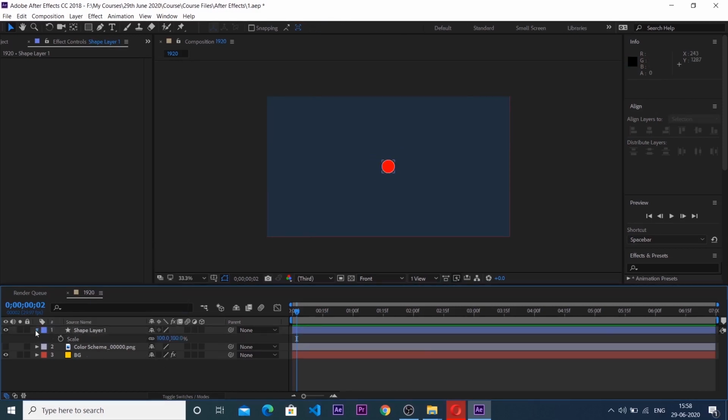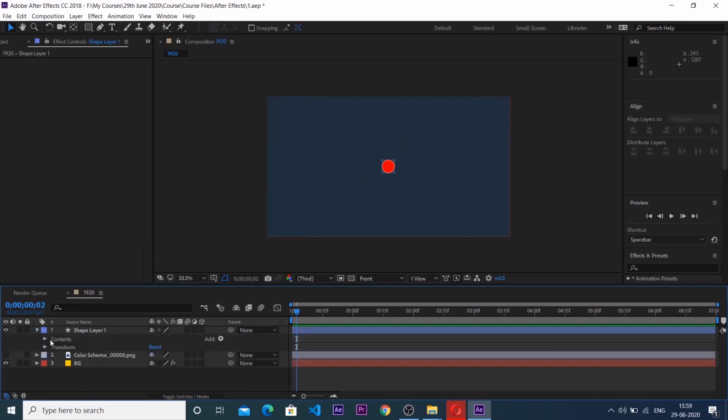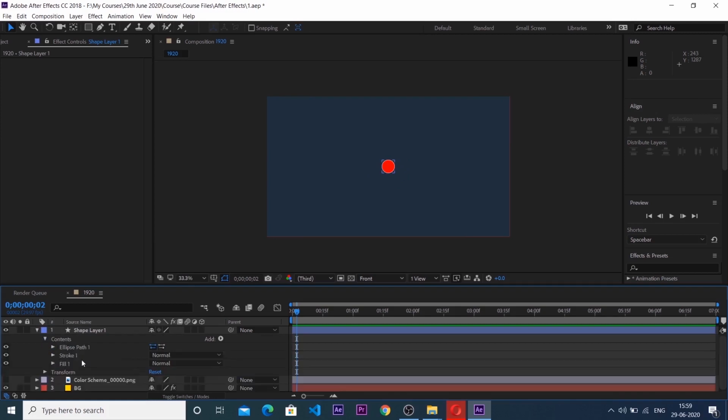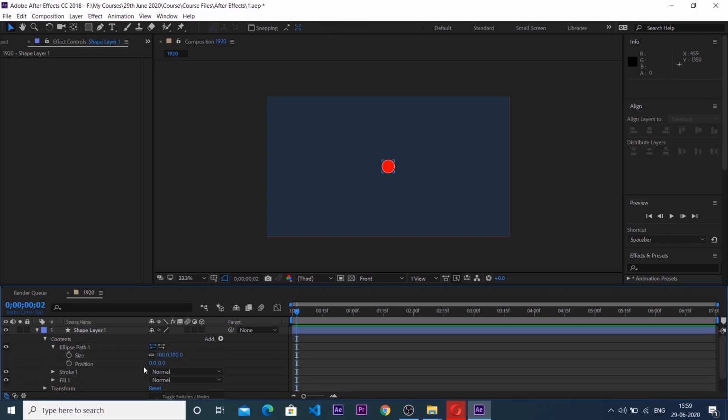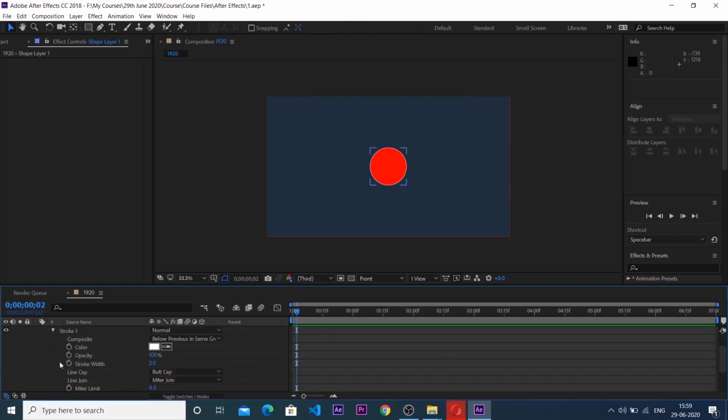Again, just click here and click here, and let's see the contents. First is the ellipse path, so basically this circle, second is the stroke, which is the boundary of the circle, and the third is the fill, which is the color inside. So we can increase the size to this much. And we can also change the value of the stroke. Click here, and this is the stroke width, so let's increase it a little bit.